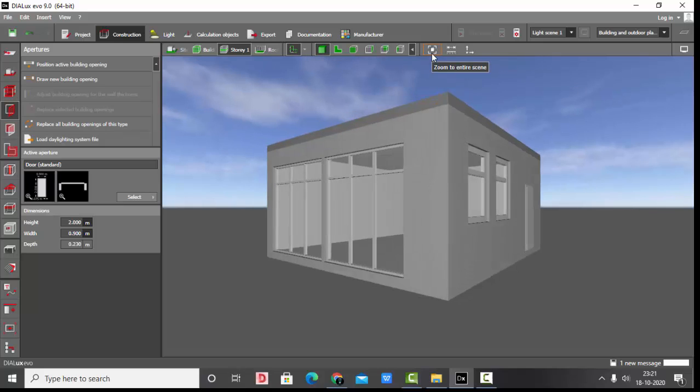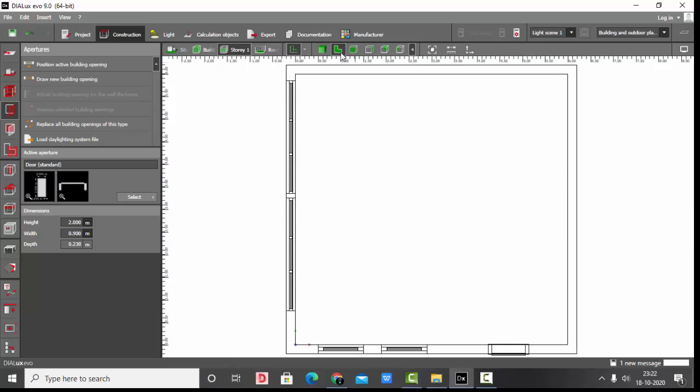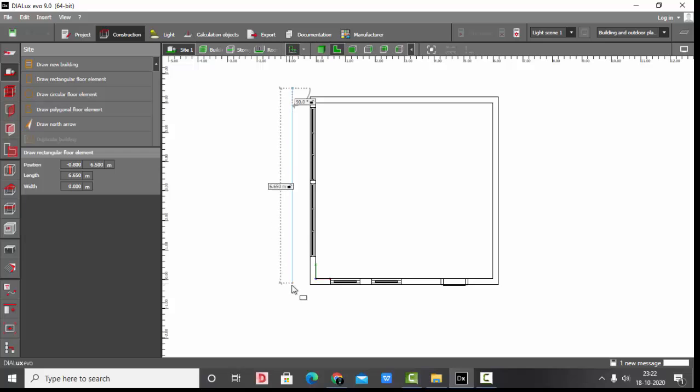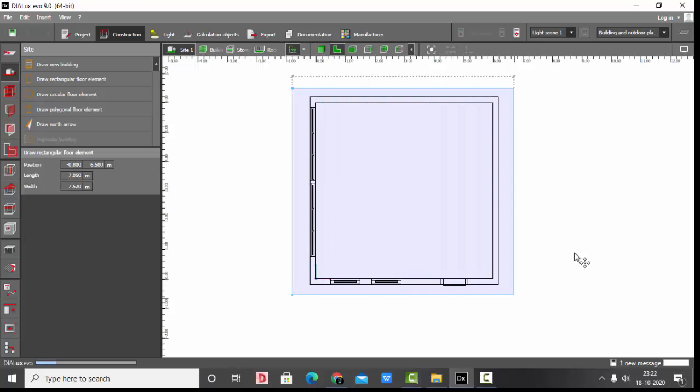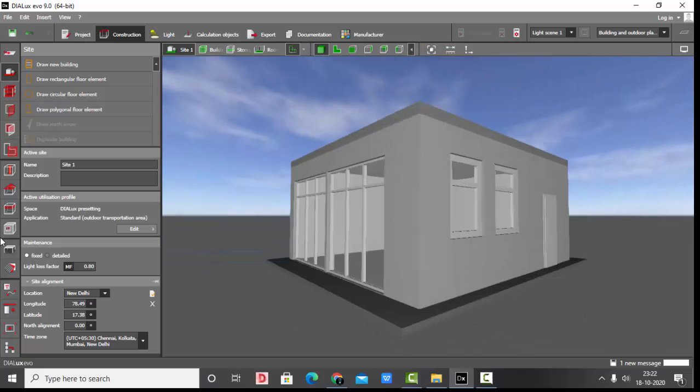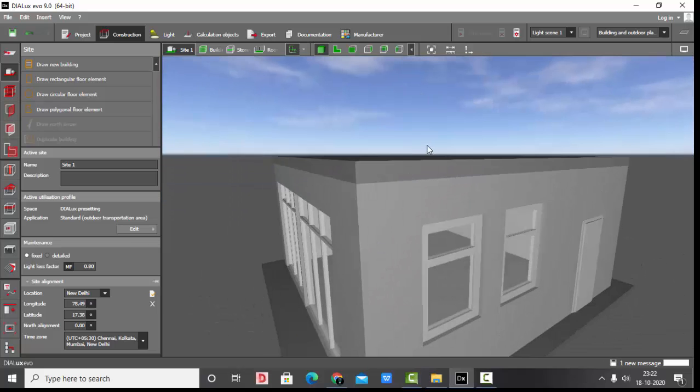So the daylighting calculation you can do only for the windows, not for the door, because it does not have any opening, and from nowhere can the sun enter through it. It is an opaque substance, right? So this is done, and we are going to place a rectangular floor element. We are going to draw it as per our plan. Okay, we are done with that one. And so we have completed all the basic steps. We have set the location, we have set the time zones, our simple 3D model is ready.